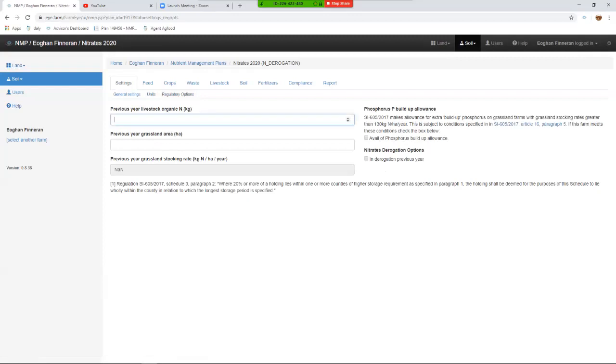Now, it's very important here to enter the previous year's livestock organic N figure for the farm. This is to calculate the farm nitrogen and phosphorus allowances. So this total organic livestock N, it's important that you put in the total for the farm for the previous year. So it's not the rate per hectare, it's the total amount of N. So we'll just put in 2,000 and we'll say it was a 10 hectare farm, which it wasn't, but that gives us the previous year's grassland stocking rate of 200 kilos per hectare.